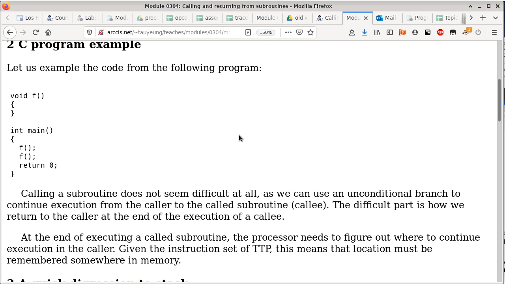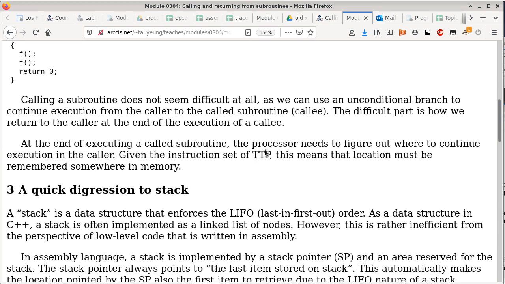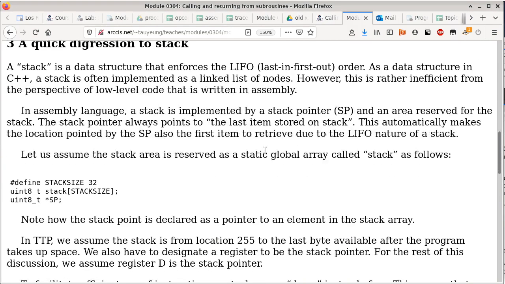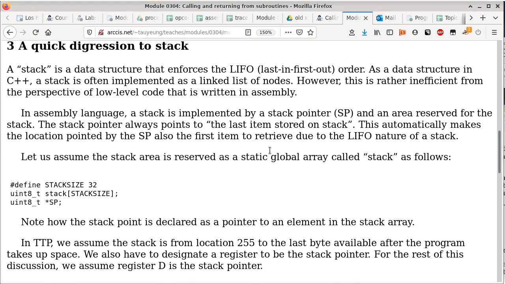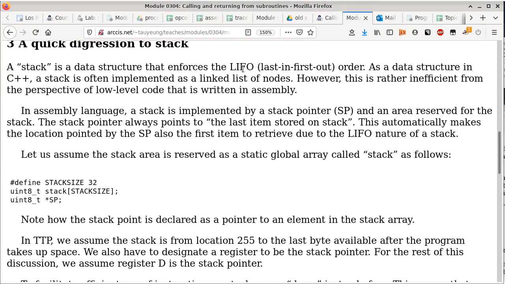As if this is not complicated enough, in C and C++, there's also recursion. In a recursion, a subroutine is calling itself several times, possibly from different spots inside the subroutine. In that case, how does it know where to go back to? Those are the questions that we'll try to answer with this module. But before we do, we'll take a quick look at what a stack is in computer science. A stack is known as a LIFO, which is last in, first out.